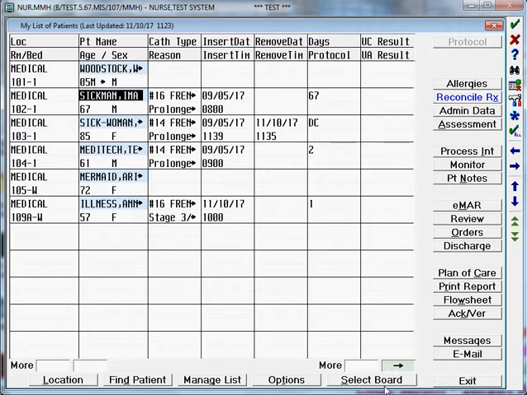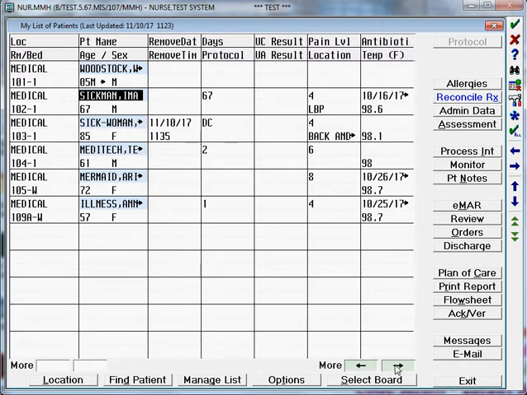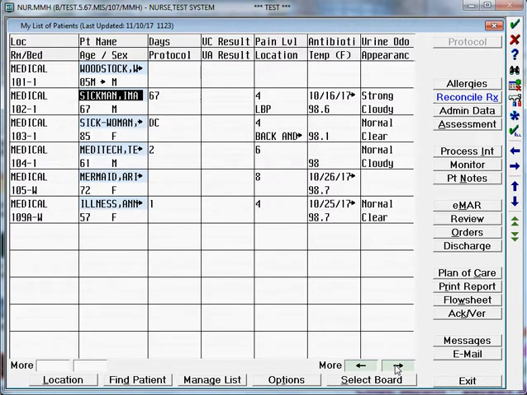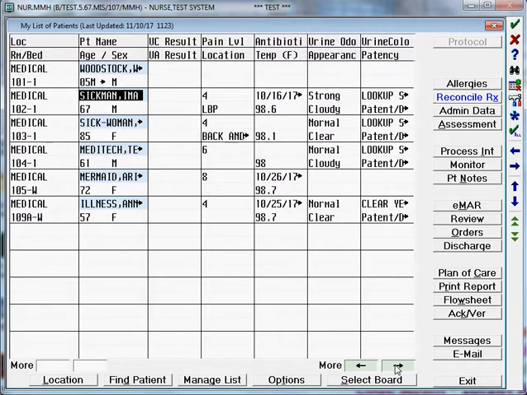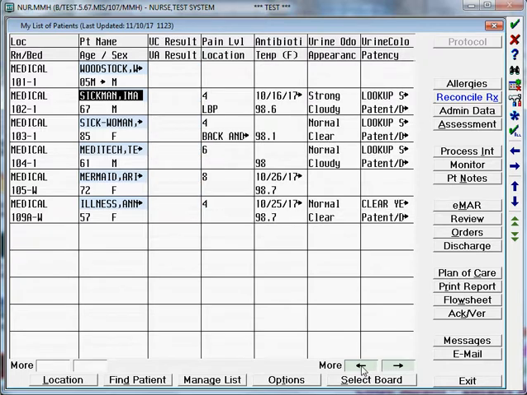At the bottom of the status board, we do have an arrow key to shift over and see more data. Pain level and location of pain, any antibiotics the patient is on and their temperature, urine odor, urine appearance, color and patency queries, mental status, and catheter care queries.